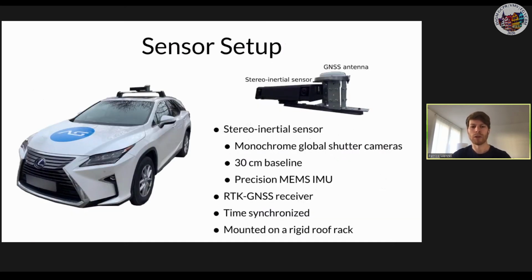Our sensor setup consists of a custom stereo inertial sensor with a baseline of 30 centimeters. The sensor, together with the GNSS antenna, is mounted on a rigid roof rack. All sensors, cameras, and the IMU are triggered over an external clock generated by an FPGA.